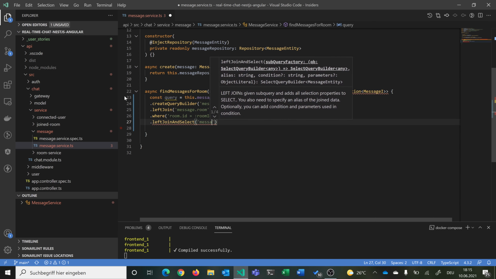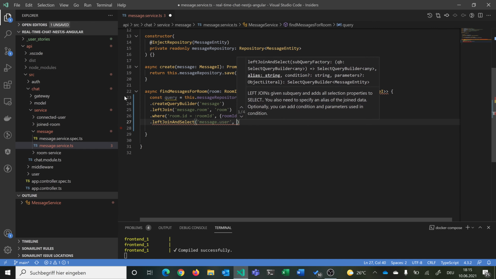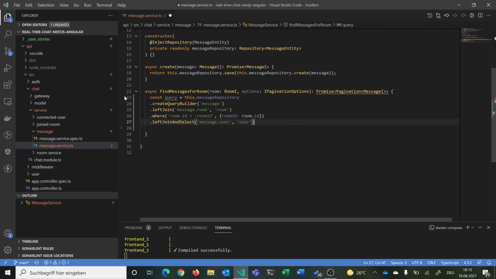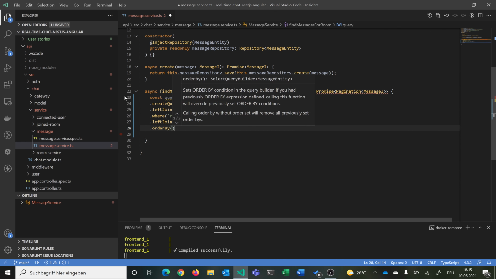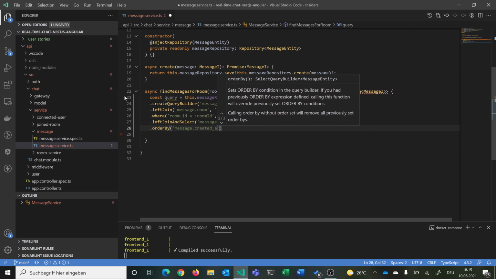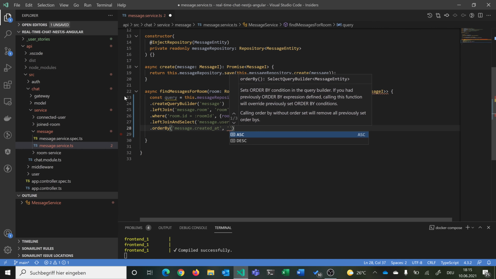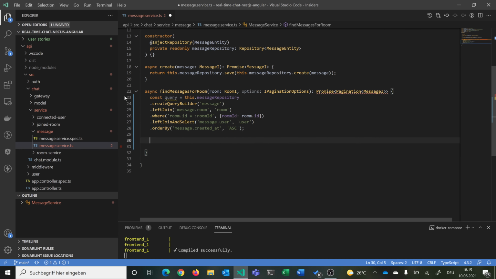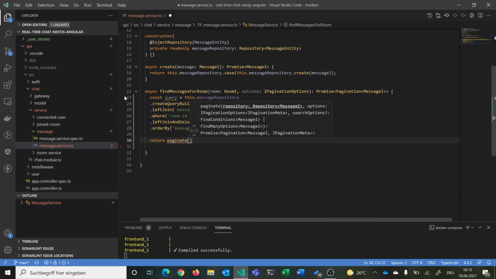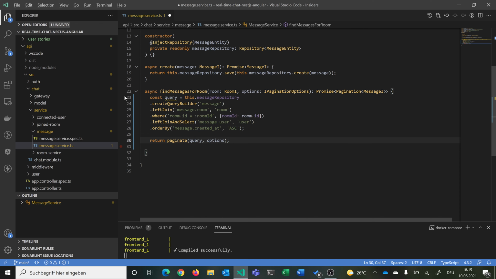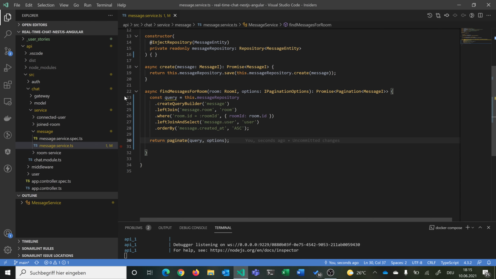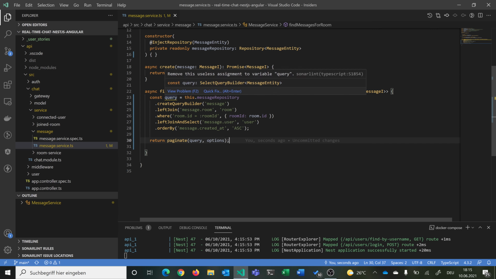So here we want to get from our message the user that wrote the message, and so we can make an alias here for the user. Then we can also make an order by, and we can say from the message.createdAt timestamp that we have in our database, and we want to sort ascending so that we have the latest message at the bottom. Then we can simply return our paginate function from the NestJS package, and then we can say query with the pagination options so that we can paginate through this. Then we should get the good stuff returned.